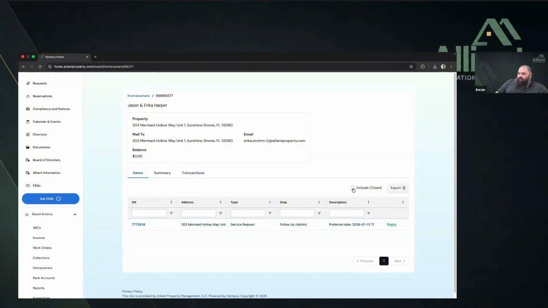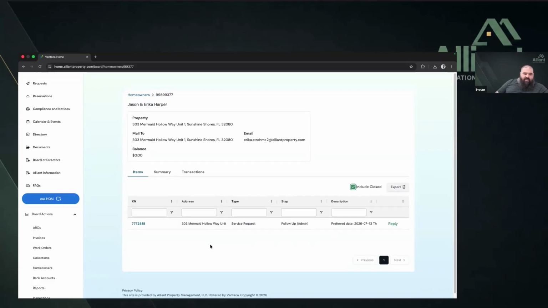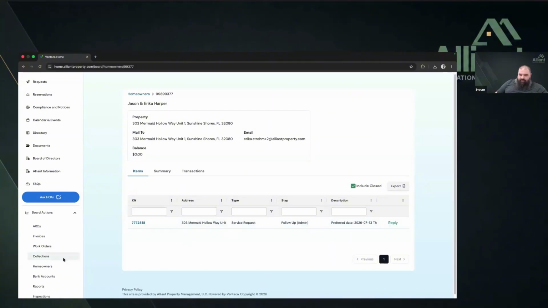And then on this include closed section, this will pull up any closed action items that were sent out. So if the owner is saying, I didn't get the email about the upcoming seal coating project, you can actually come to their portal and you'll see that they did get the message. And if they responded, you would actually see their response to Alliant as well. So if you ever come across an owner's page and you don't see the action item posted, just press include closed and it'll pull up all the closed out action items.